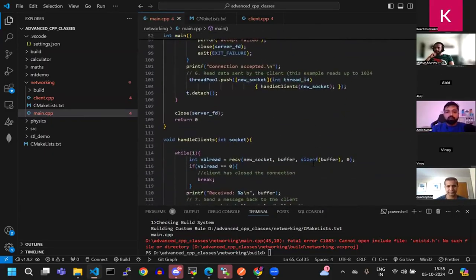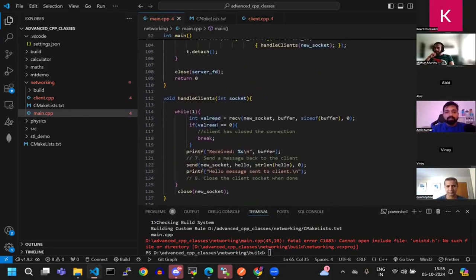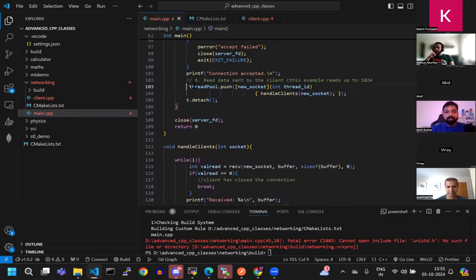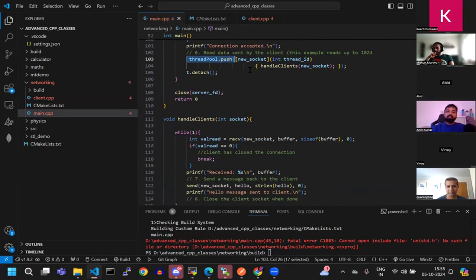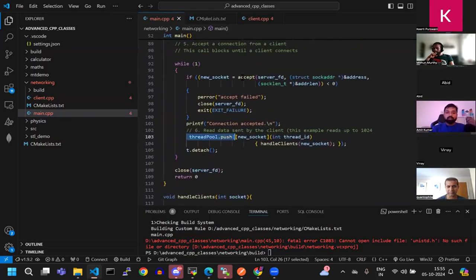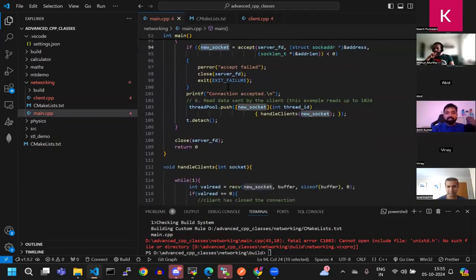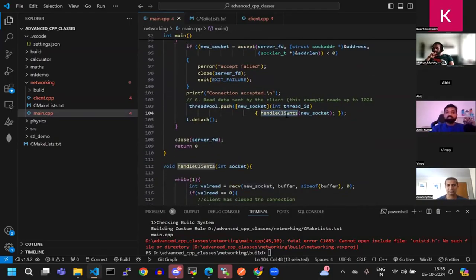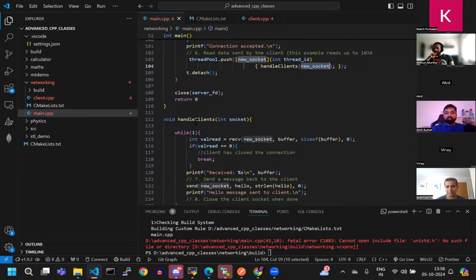Okay. So what we have done here is, instead of creating a thread per client, we are using a thread pool to serve my clients. So whenever a new client comes, accept will return a new socket, and I'm giving this thread pool this particular function with this new socket. And in this, we are serving that client, right?